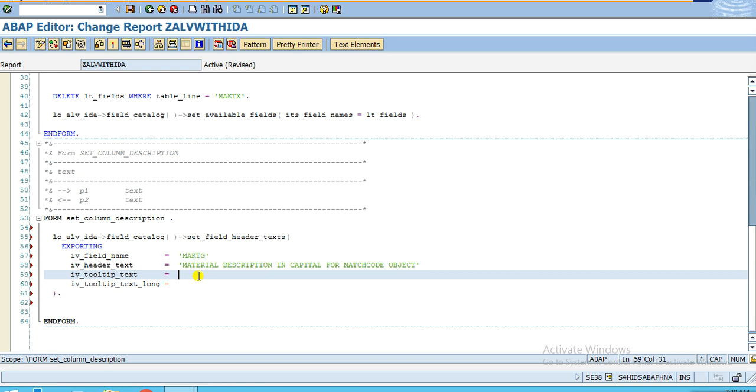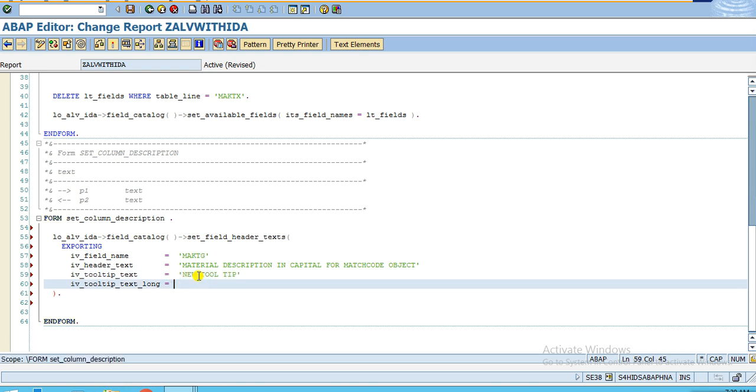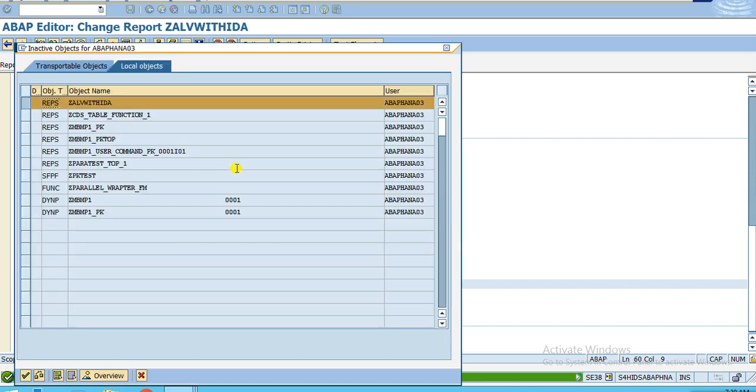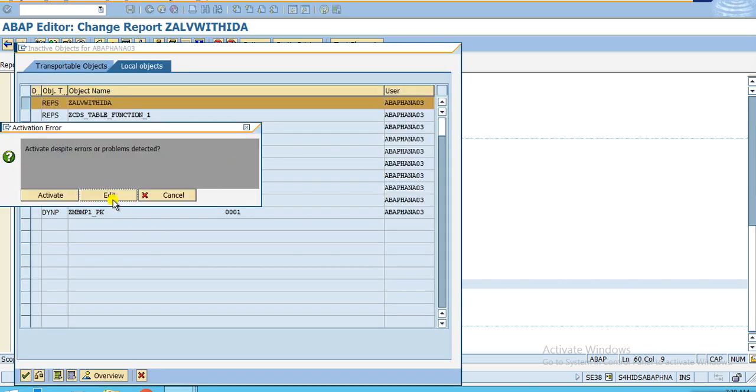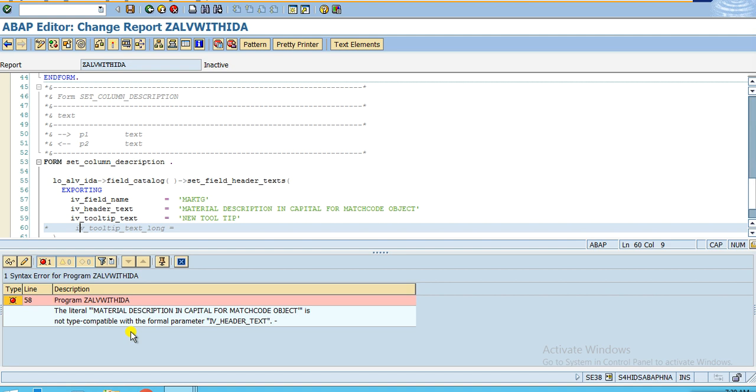I'm not sure. Tooltip, if you want to put a new tooltip, maybe I can write a new tooltip so that I will identify that it is coming due to this. And the IV tooltip text long, so long text also you can put over this. I don't want to display over here. Just activate this one and check if some problem is there.